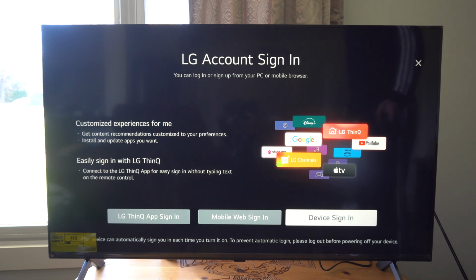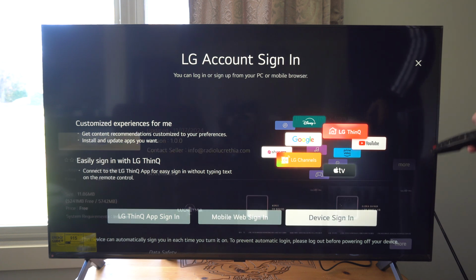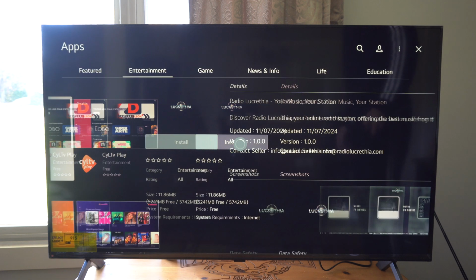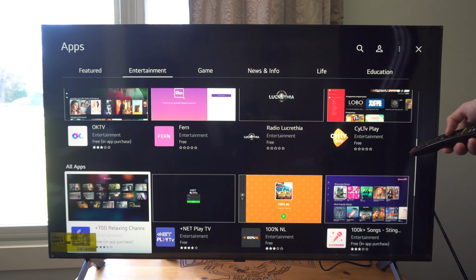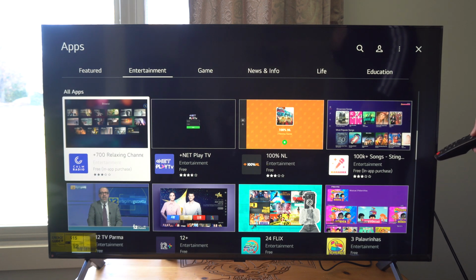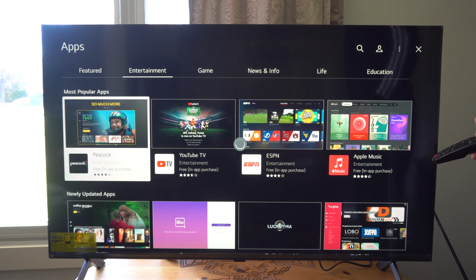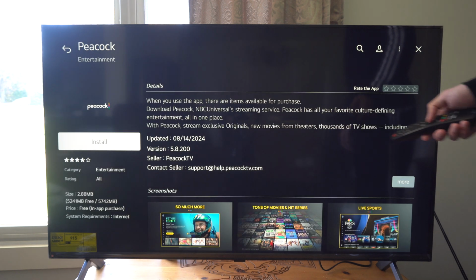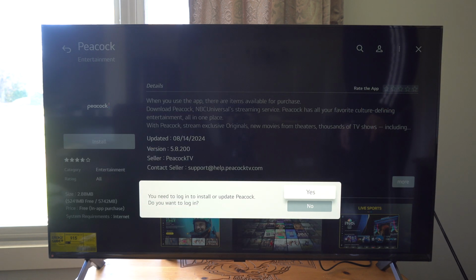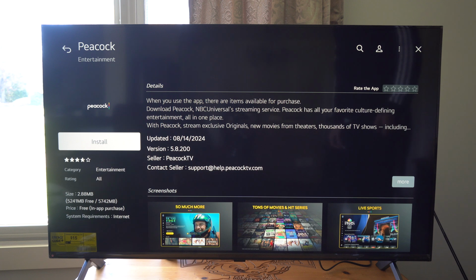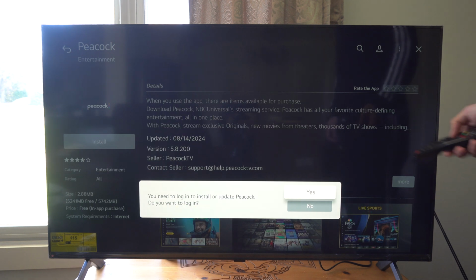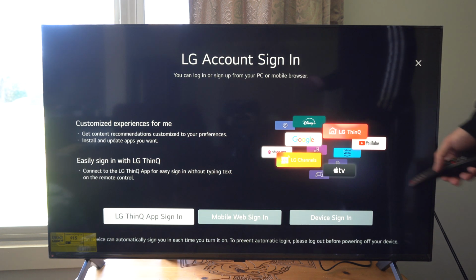Now, not all the applications are like this, so I'm just going to go back and back. And then I can find a different application to install. So when I installed YouTube, I didn't need to update anything, but here's Peacock. Let's go to Peacock and try this out and then go to install it. And it says you need to log in to install Peacock. Do you want to log in? I don't want to log in. So you're going to have to set up your LG account for most of these applications. For some reason, YouTube worked for me.